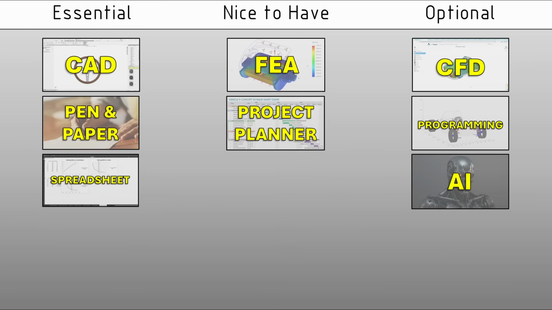Probably in the nice to haves, just on the basis that you can achieve the same outcome without planning tools. It just might take you a little bit longer.